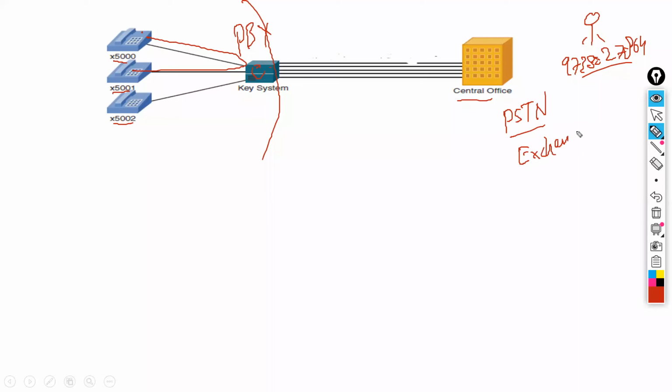Generally, you are aware of the exchange office. Are you aware of the exchange office? In the traditional connection, whenever you have the landline connection, you are getting that connection from the exchange office. That exchange office is nothing but PSTN. Now from my PBX system to this central office, we have multiple connections. Can you see this one? Why are we using multiple connections? Depending on the business requirement. Because with one connection, we can make only one call.